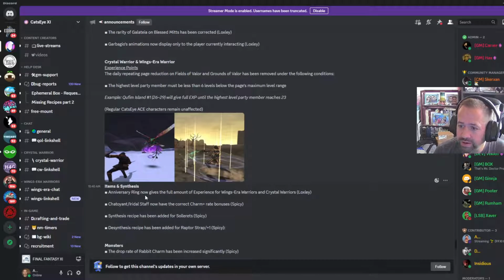Items in synthesis. Anniversary ring now gives the full amount of experience points for Wings Era Warriors and Crystal Warriors. Loxley, I had an anniversary ring. I got one for the referral awards.